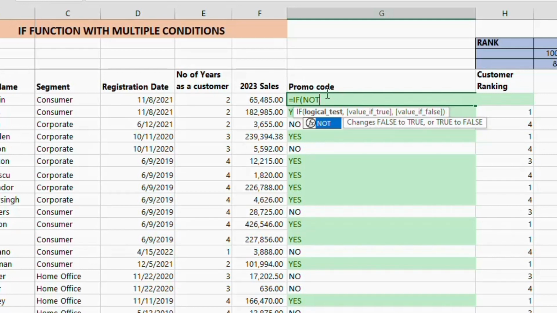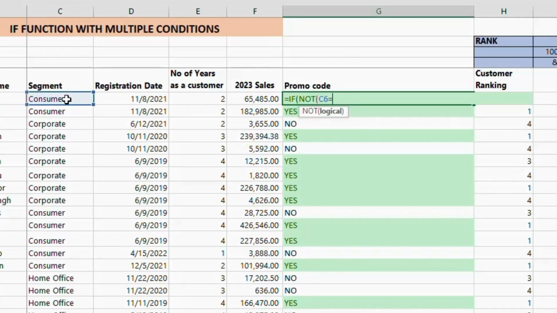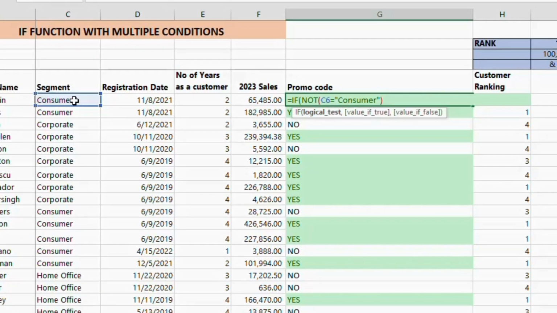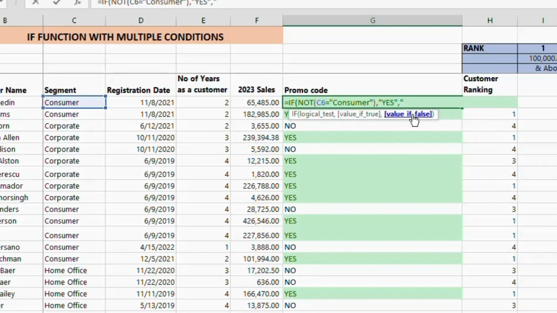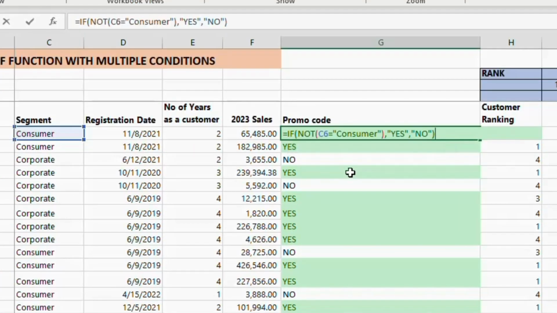Remember, we are saying the only customers that are not consumers are eligible for the codes. So we'll be selecting the cell that contains the customer type, which in this case is cell C6, equals to consumers, and we'll put the consumers in quotation marks. Then we'll close the bracket. So the value if true is going to be a yes, and the value if false will be a no. So every other person gets a code except those that are consumers. Then we close the bracket and press enter.